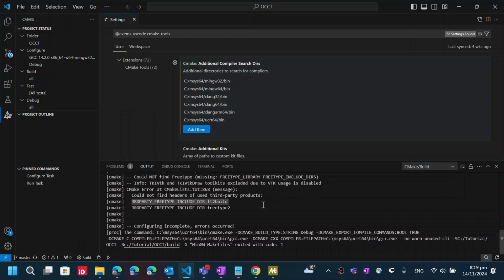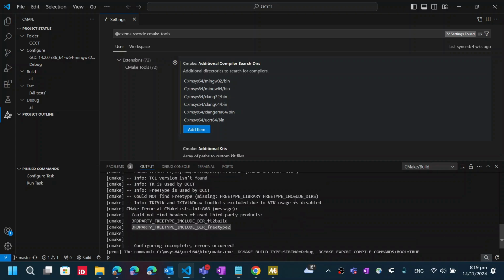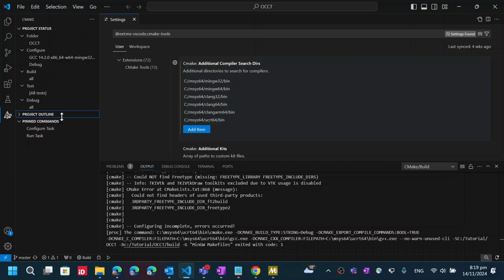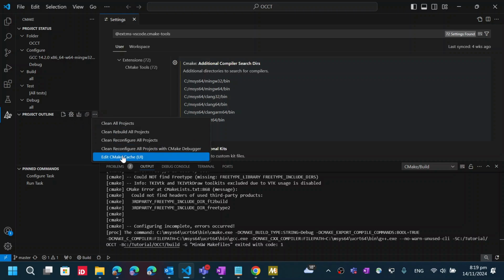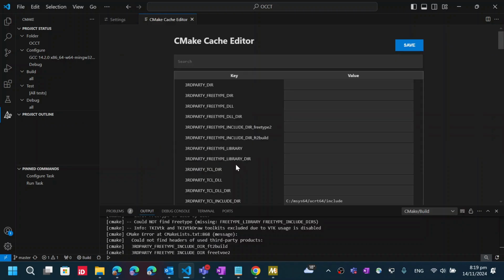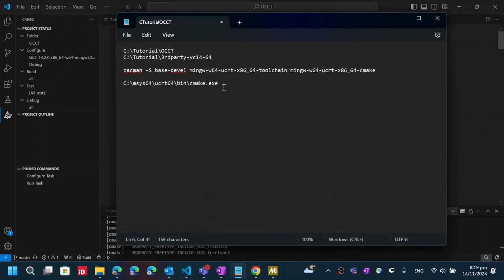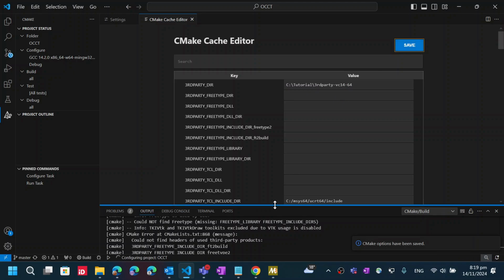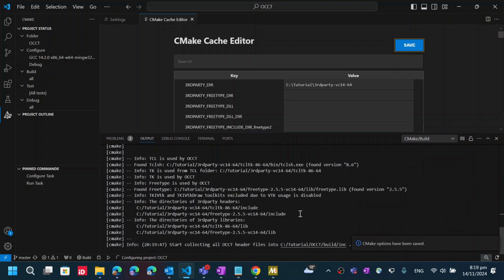And the first attempt is going to fail because we have not specified any third-party dependencies where they are located, and maybe something else. So let's go to the three dots menu in the project outline right here and go to edit CMake cache. For now, the only parameter we need to specify here is this right here, third-party dir. I've extracted mine to this directory here. And as soon as we save this, it should attempt to start reconfiguring automatically. So let's see if that works now.